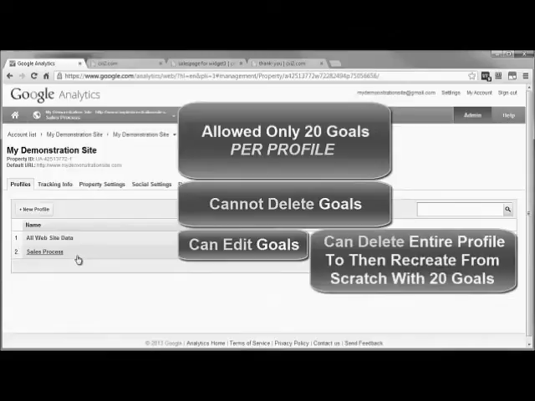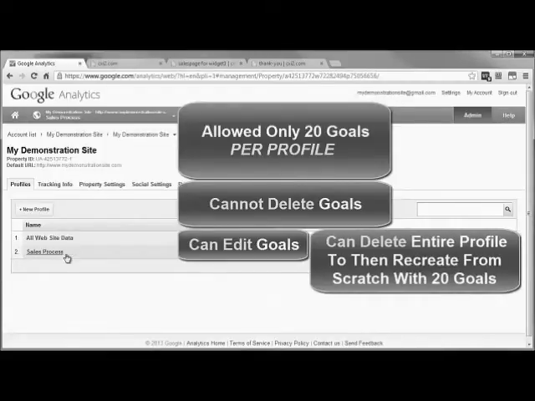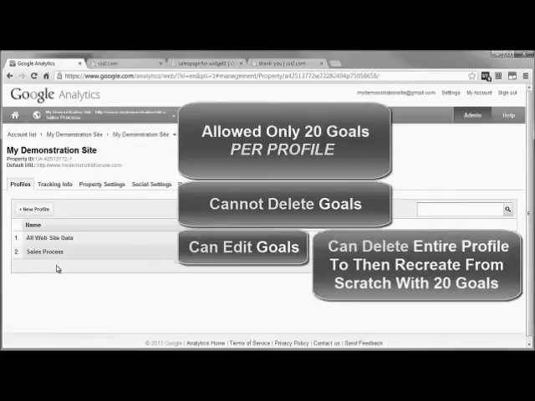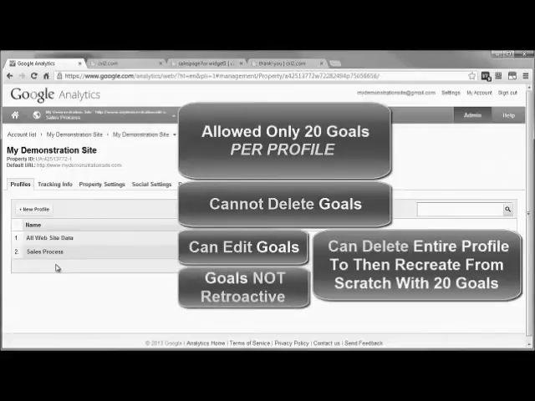Now you can go ahead and delete a profile, which would delete all of the goals within that profile, come back and recreate an entirely new profile with the same name, and then you'll have 20 goals to create again. That's fine and dandy. But keep this in mind too. The information from the goals is not retroactive. As soon as you create a goal, it will only start generating information from that point forward.